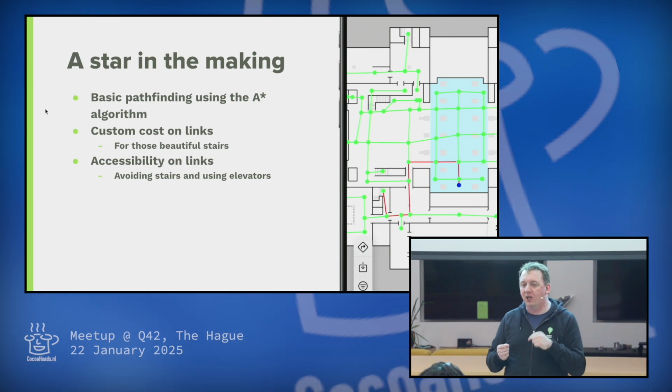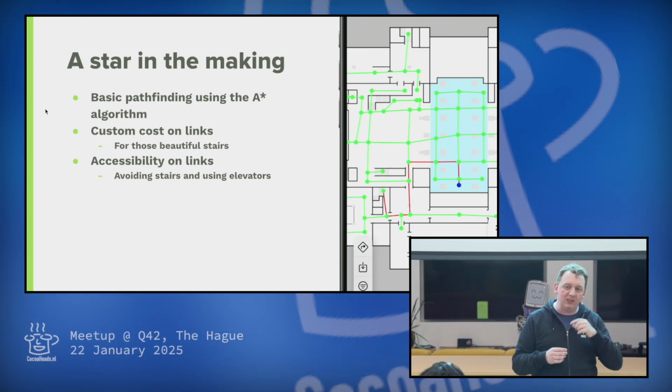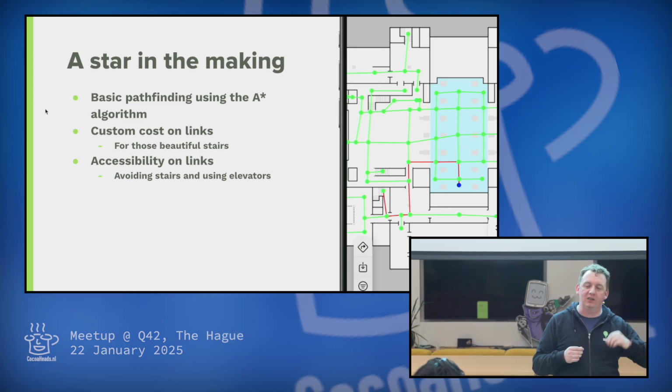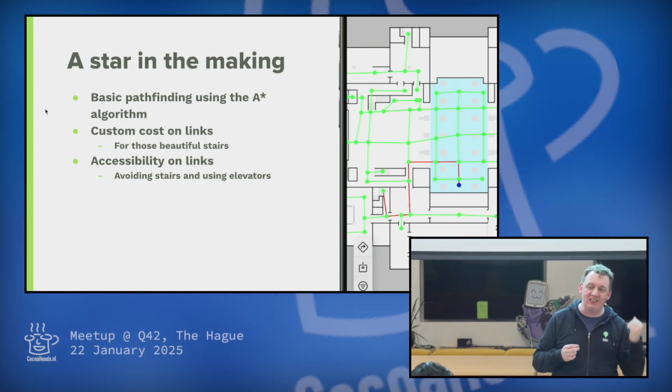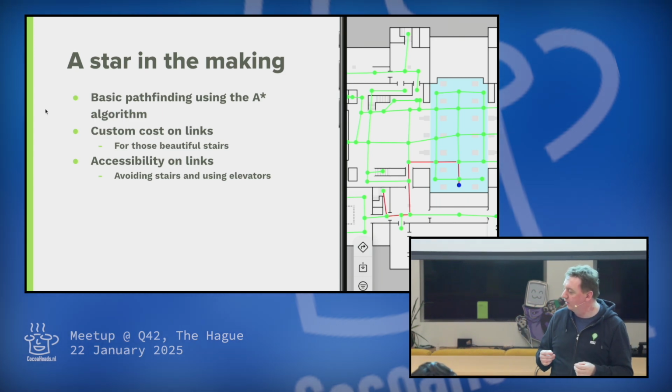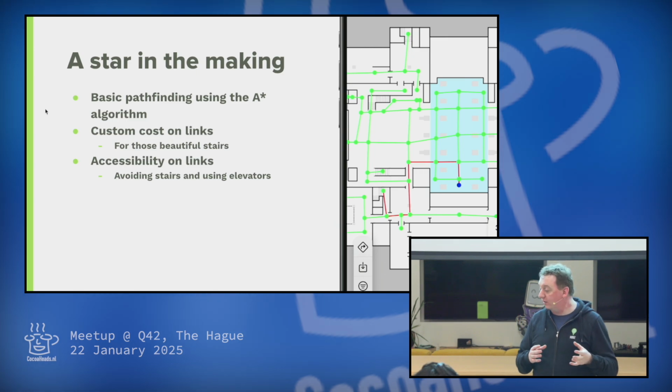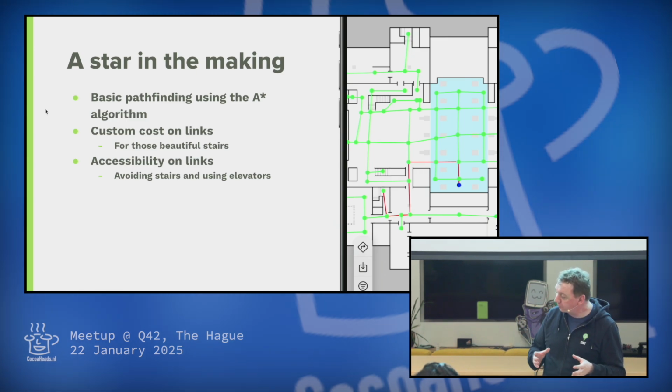So we needed to apply a cost to each link. Each link between nodes needed to have a certain weight factor, and that weight needed to be increased for the smaller stairs and decreased for the bigger stairs. This way we could navigate nicely to the good location.